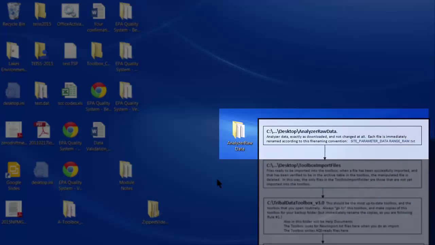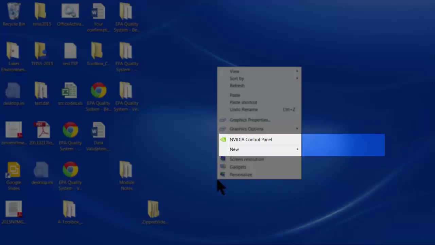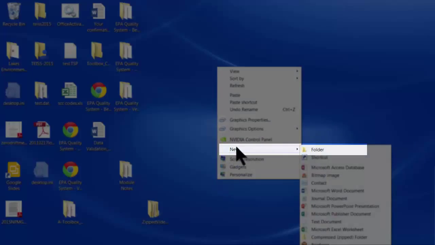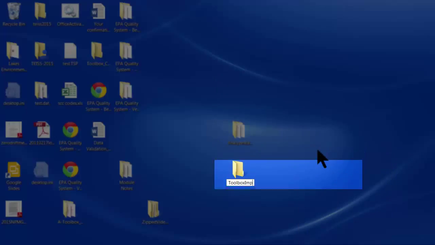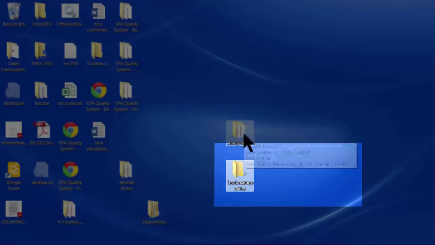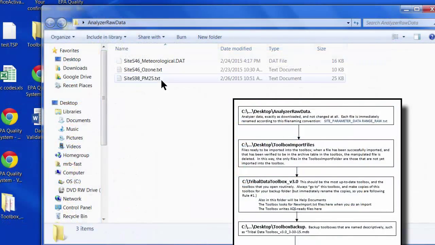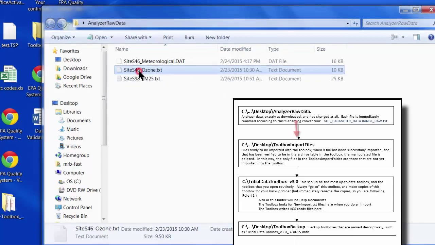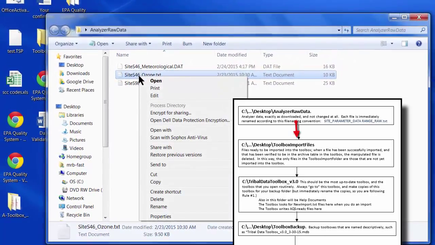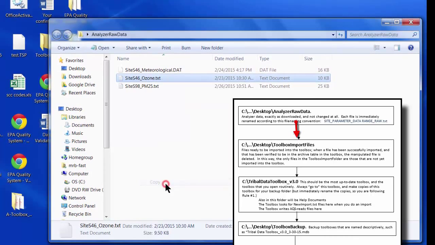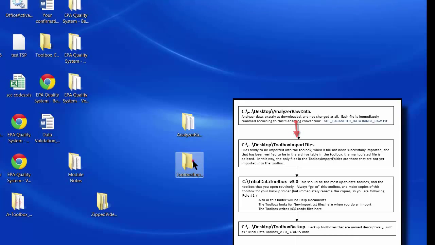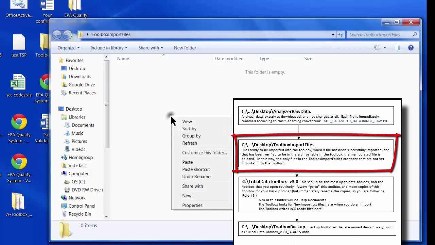So I'm going to start by making a new folder. I right click and I select new, and then I select folder, and I'm going to name this Toolbox Import Files. And now I'm going to go into my Analyzer Raw Data and I'm going to copy my ozone file. So I right click on it and select copy, and then I close this and I paste it by right clicking and selecting paste in the Toolbox Import Files folder.